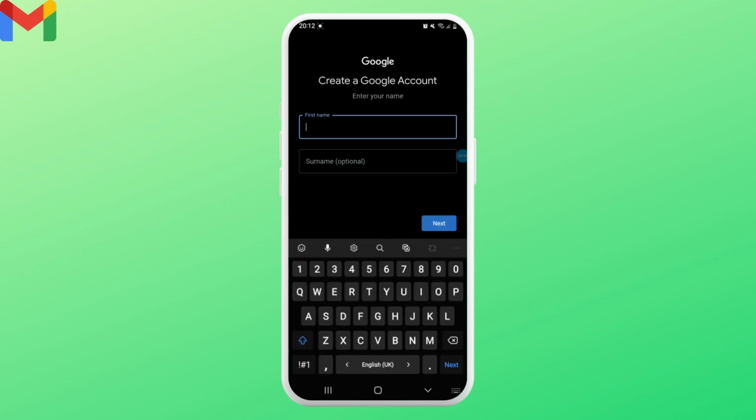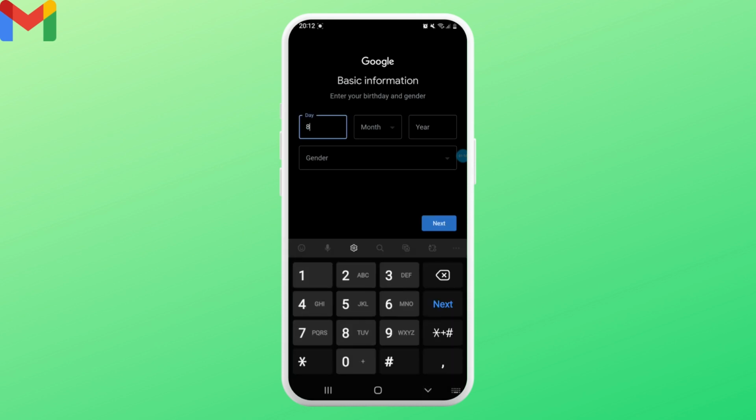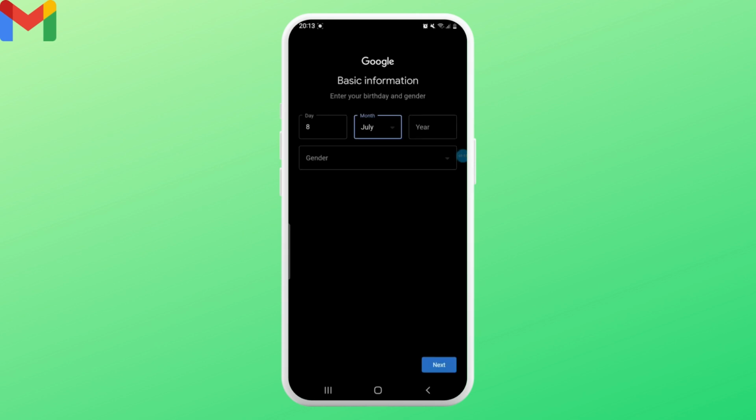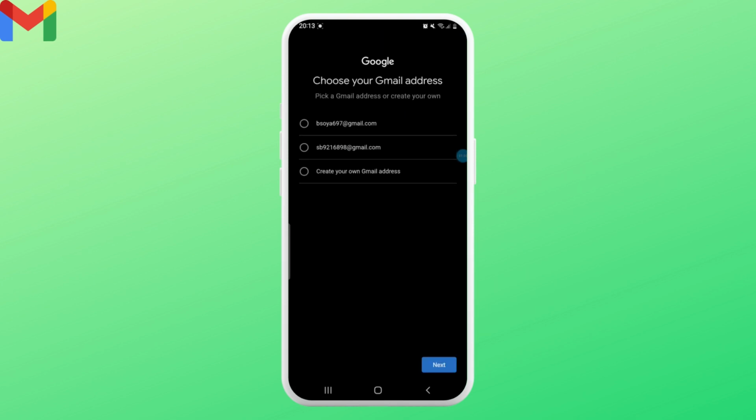Now enter your first name and your surname for the account. And once you're done, tap the Next button. After that, enter your basic information such as your date of birth and your gender. And then select the Next option.